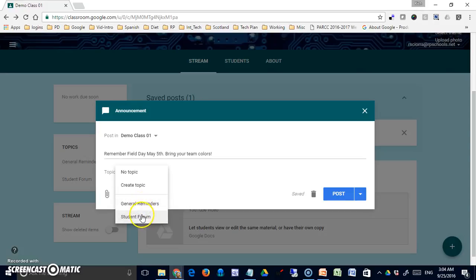If I didn't have any topics here, that would be fine because I do have a create topic button where I can simply type the one that I want. So I'm not going to do that because I already have a couple, and I'm just going to say general reminders.